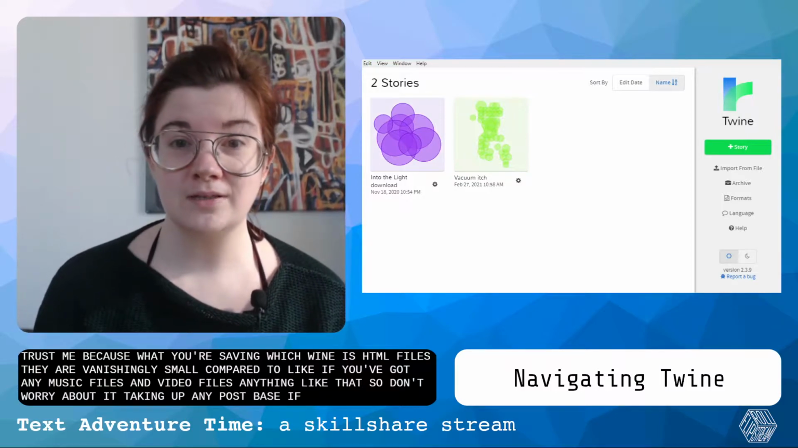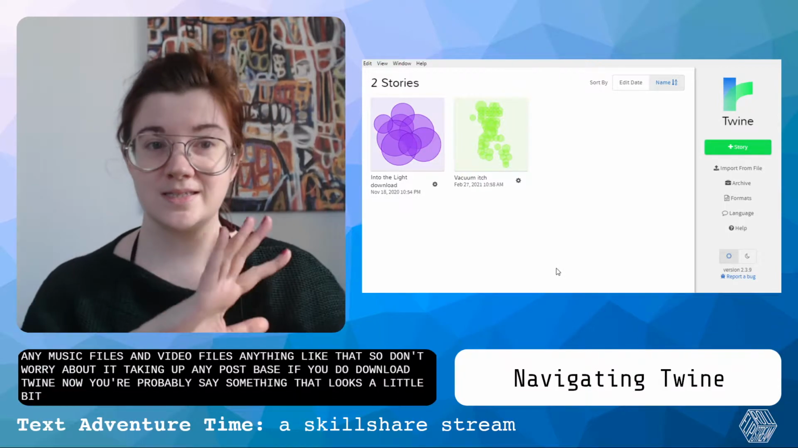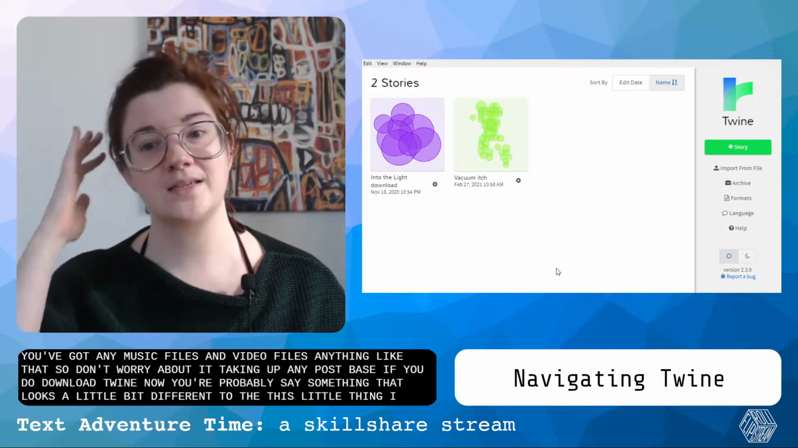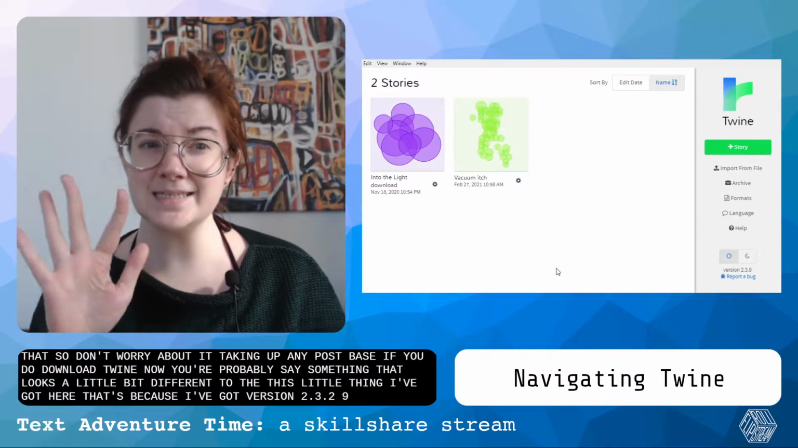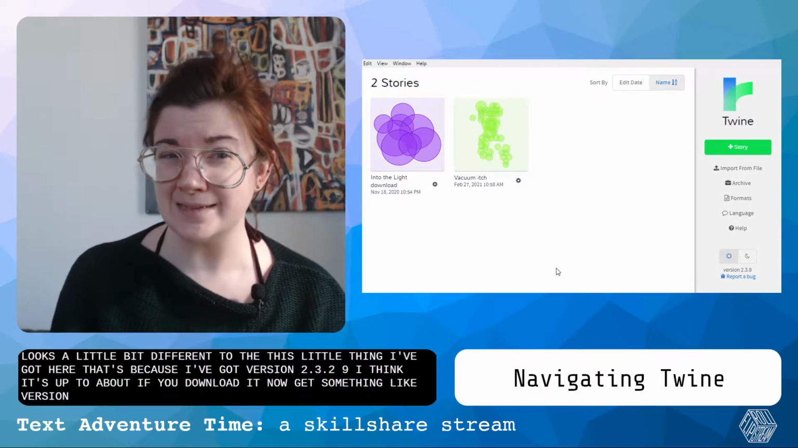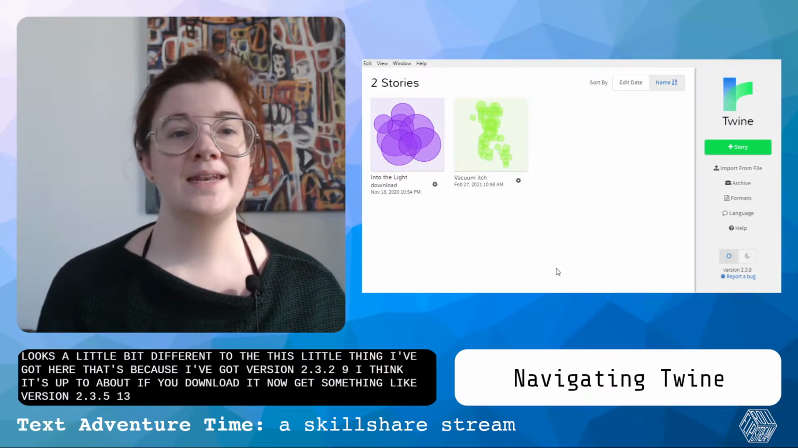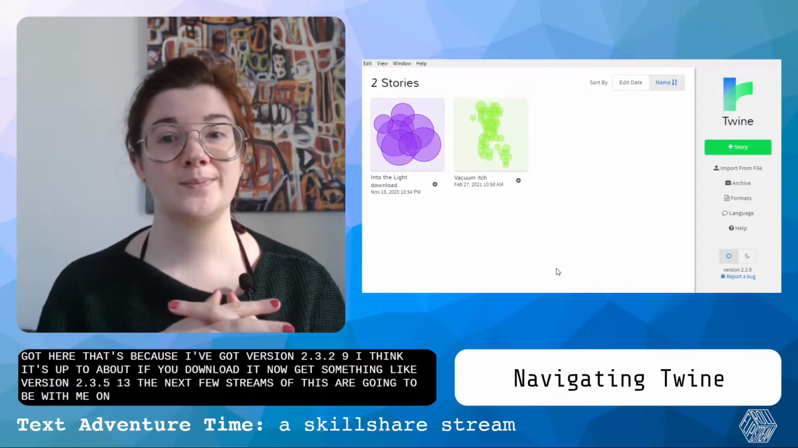If you do download Twine now, you'll probably see something that looks a little bit different to this little thing I've got here. That's because I've got version 2.3.9. I think if you download it now, you'll get something like version 2.3.13.